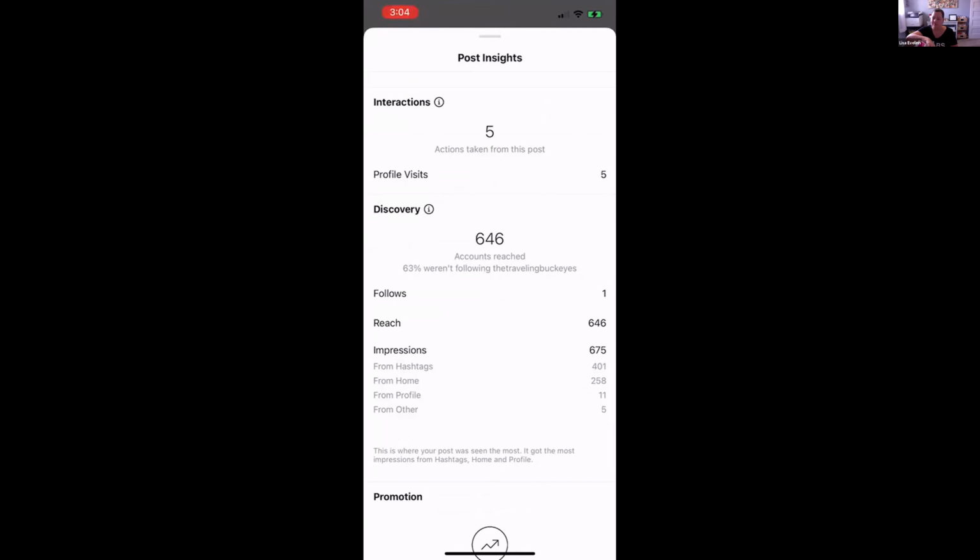Are you seeing why the hashtags matter now? 401 people don't follow me. Look at the percentage right up there. 63% were not previously following the Traveling Buckeyes. That's over half that I reached out to. From that, 11 people went and checked out my profile. 5 people are following me now from that one post. And you can see with those kinds of numbers, it's because I plan my hashtags properly. I don't attribute that to my followers. I attribute that to people I have no clue who they are until I start getting notices: so-and-so followed you, so-and-so followed you. That's music to my ears.